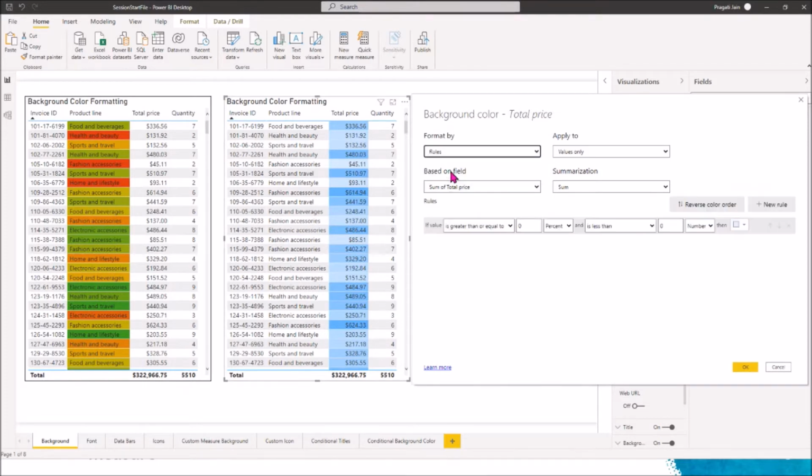So I select rules. I again want to apply it to my values only, so I use that. And now I want to apply it on my total price. Okay, that's fine. Now here I can set some rules. How I can set rules is, it's a simple if else condition. I mean, if my value is greater than this or less than this, then give it this color.